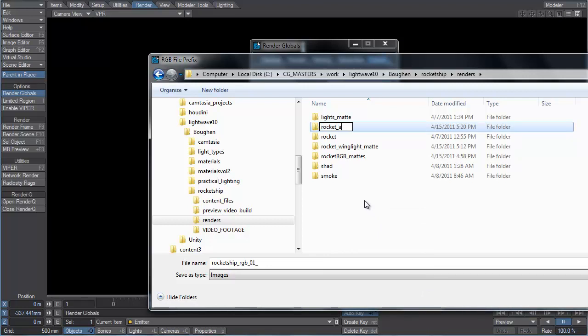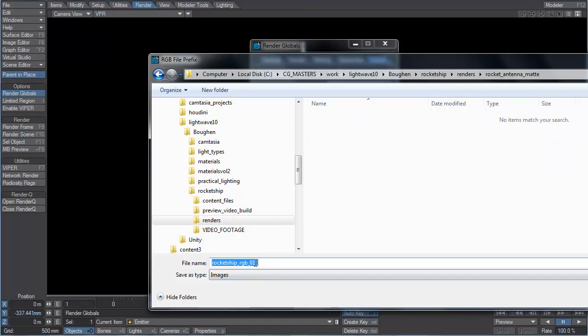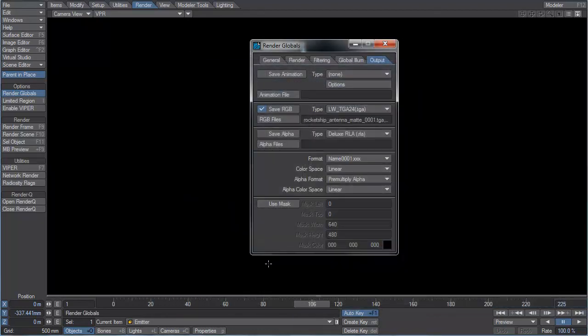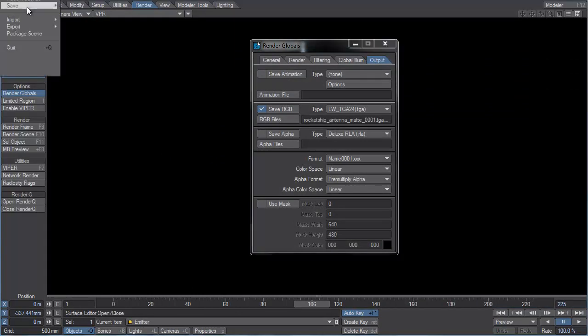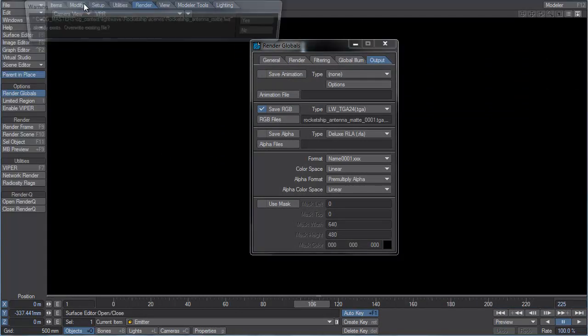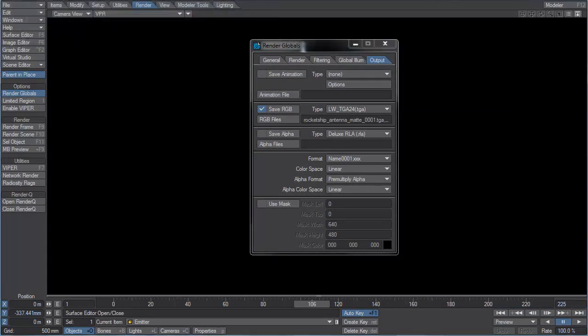rocket antenna mat, and inside there we'll name the file also appropriately, rocketship antenna underscore mat. Save the scene file. And this scene is also ready for the render queue.